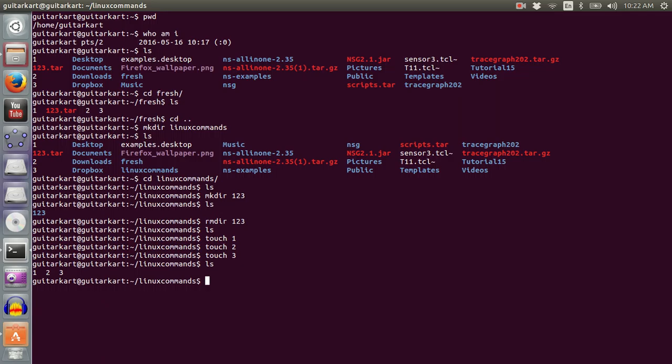So if you want to remove the files, the command is rm 1, again rm 2, rm 3, everything gone.